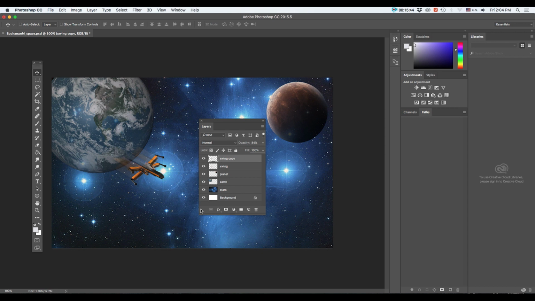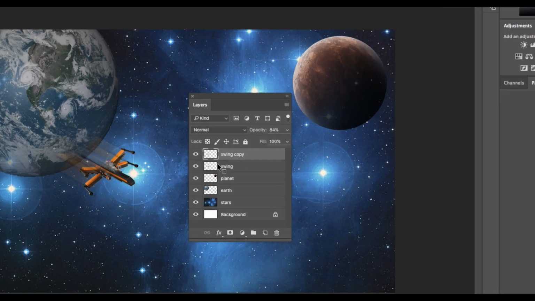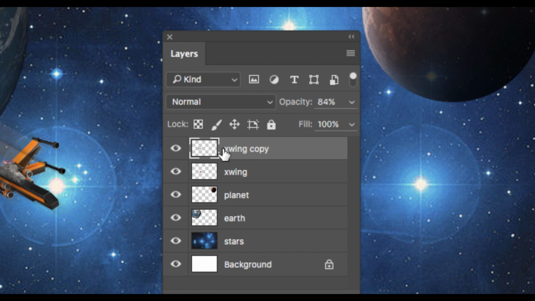So one X-Wing fighter in the scene looks pretty cool, but I think it would be more interesting if there were a few more. And because we've already done all the editing to the first X-Wing, we've added that blur effect, we don't want to have to redo that. So what we're going to do is first, in our layers palette, select the X-Wing and the X-Wing copy, and we can do that by holding the shift key. We can select more than one layer at a time.